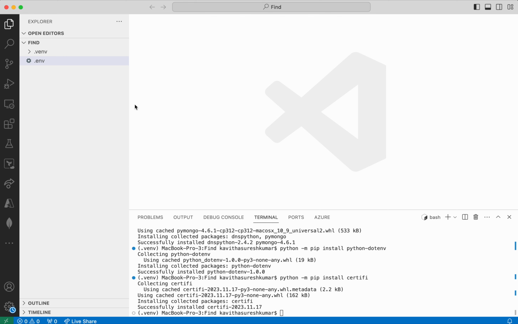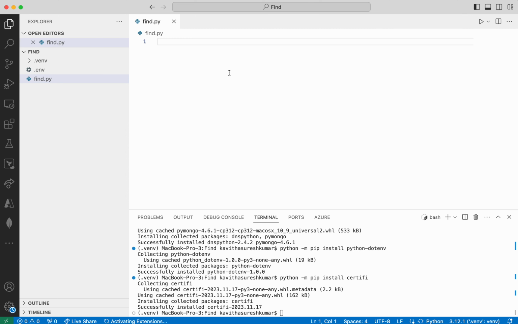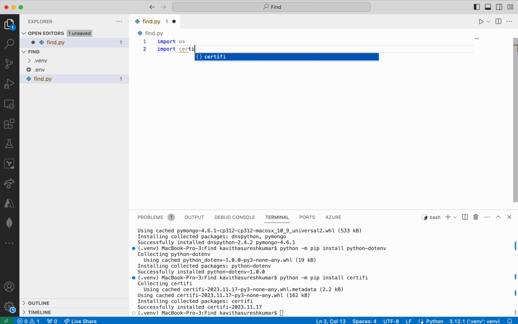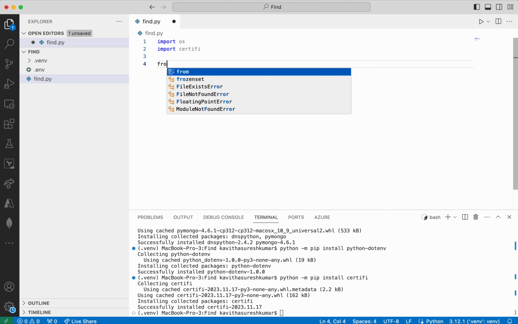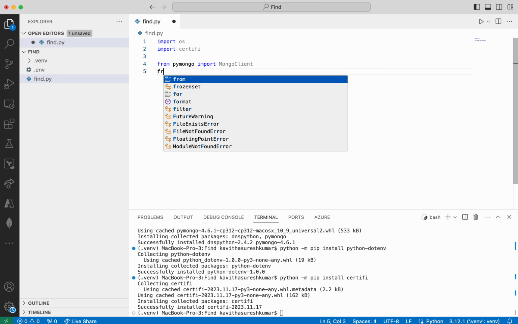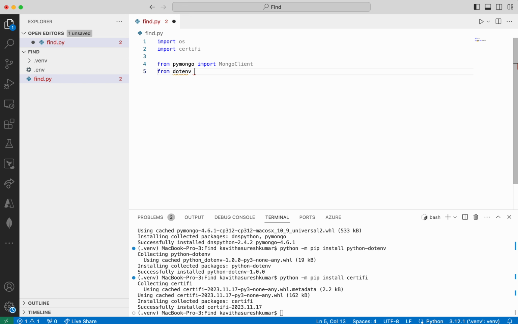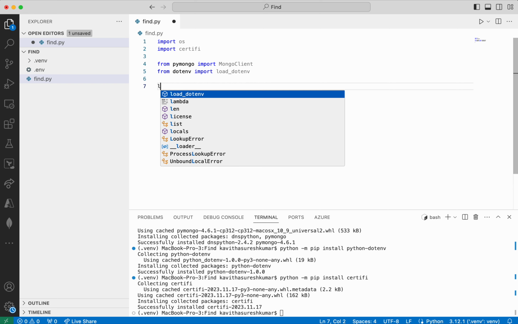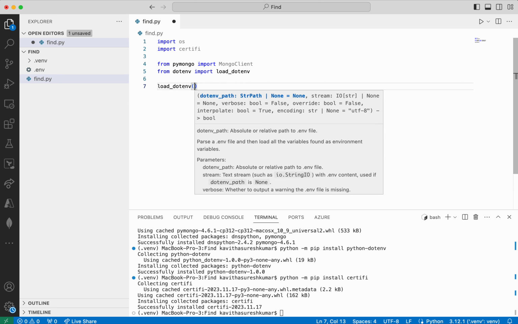So now I'm going to create a new file. So this is for finding. So I'm just going to call it find.py. First I'm going to import os, then import certify, then from pymongo import MongoClient, then from dotenv import load_dotenv. Okay, first let's load the .env.